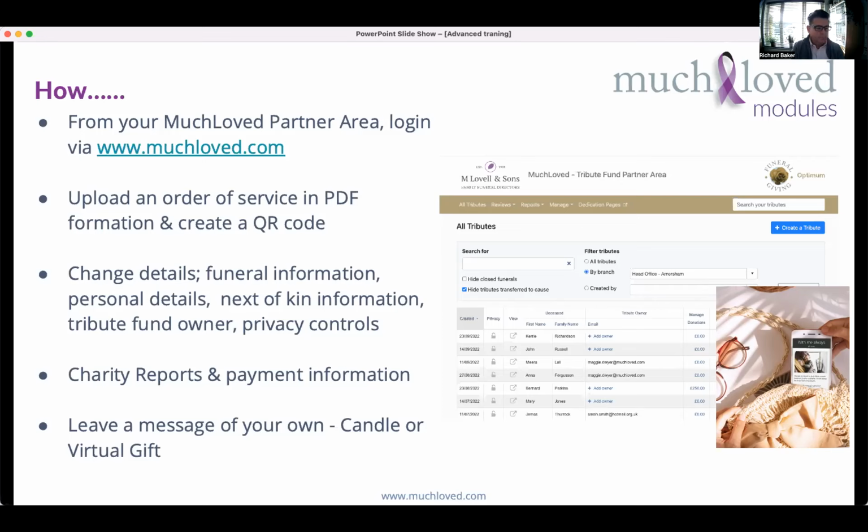And that's whether you've added offline donations or just the donations that have been collected online. You can supply that to the family if you want to. So Richard will go through that, and also how to access payment information.